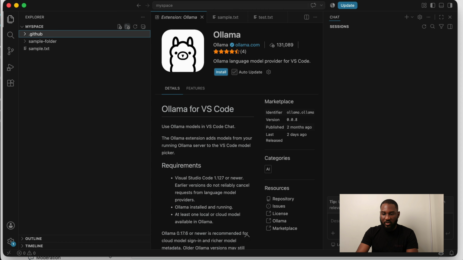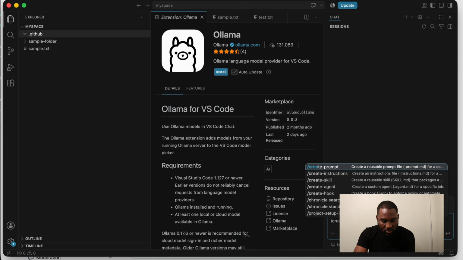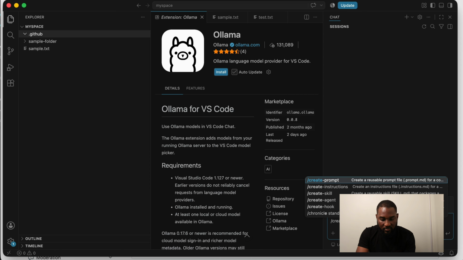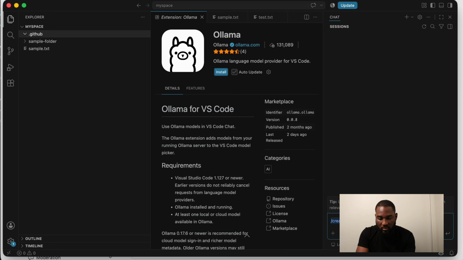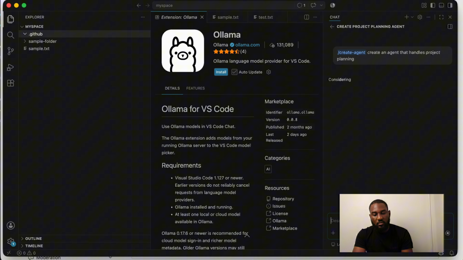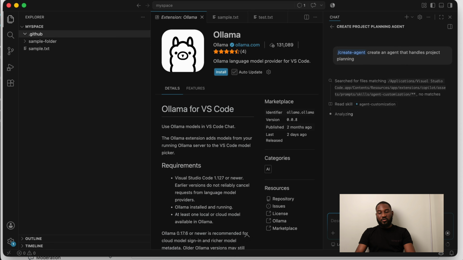Now, once you have that set up and you have the whole flow figured out, in our case, we want to have like 3 main flows. We want to have .agent. Oh, we don't even need to do that. You can actually specify your agent to do that. Create agent. Create an agent that handles planning. So it's going to create an agent that handles planning. Now let's observe what it's going to create.